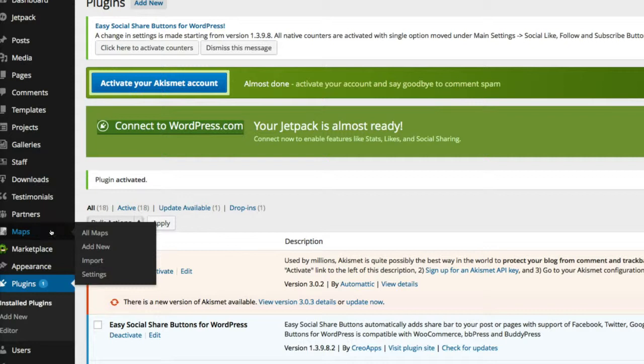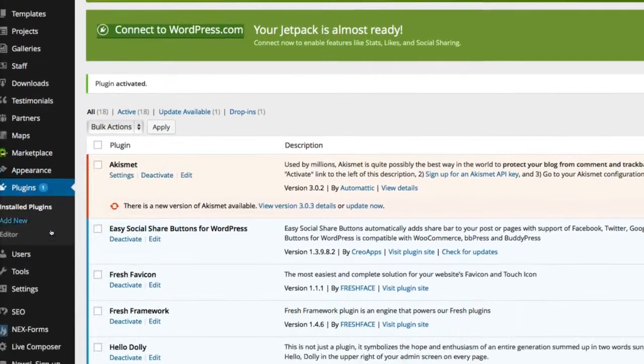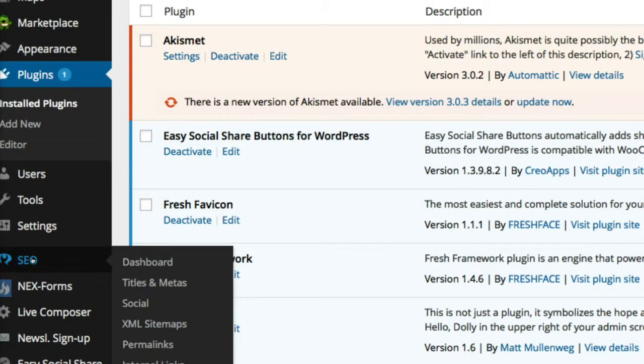Now on the left hand side, if we scroll down further, you have SEO right here. This is the SEO Yoast plugin. This is going to help you set your title tags and your meta descriptions for your website. First things first, let's hover over titles and metas.